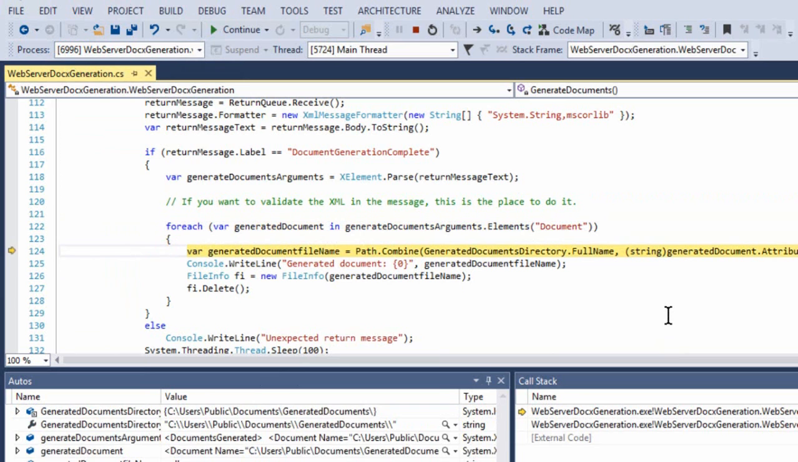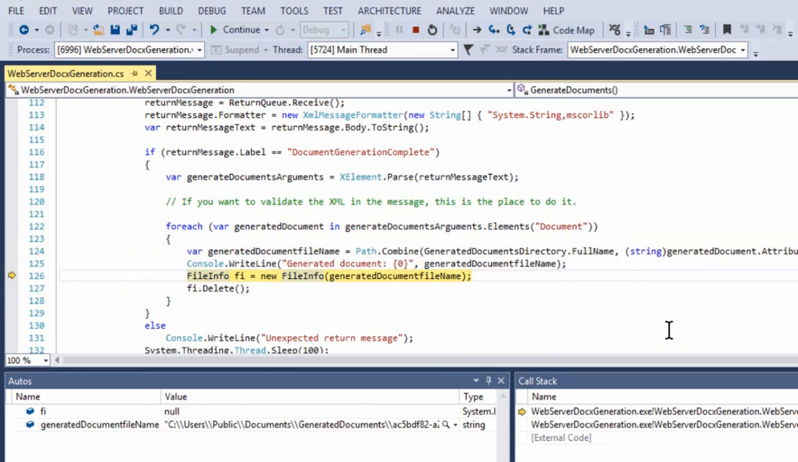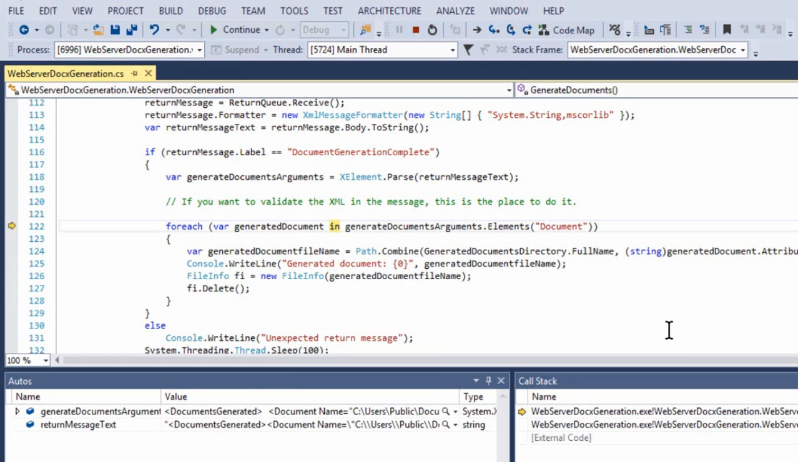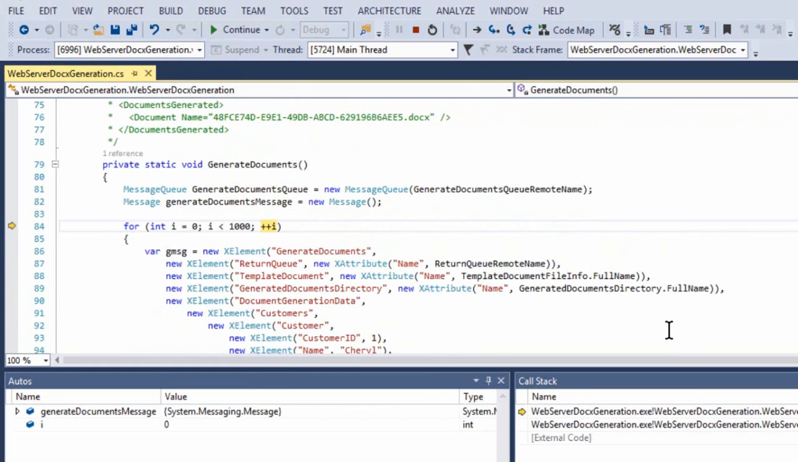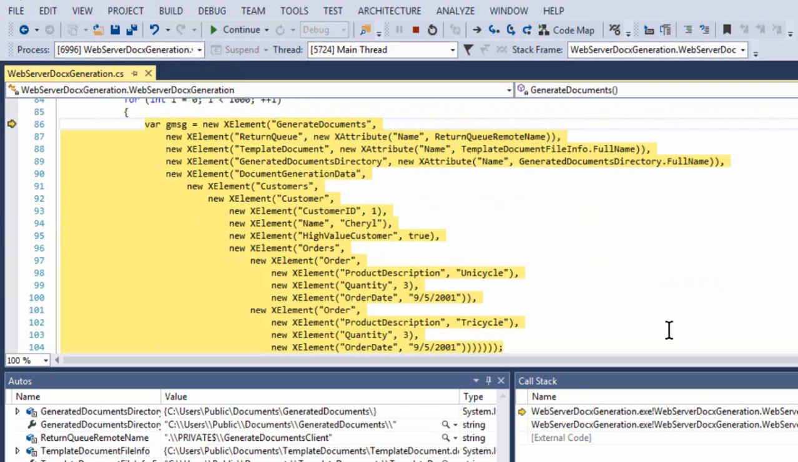It then does whatever it needs to do with that document. For the purposes of this example, all it does is just delete that document. I don't want to leave them around. If this were a real web server, this would be where you would, for instance, provide the end user with the option to download the document, whatever you need to do with that. Here it just deletes it, sleeps for 100 milliseconds, and then goes back and does it all again.